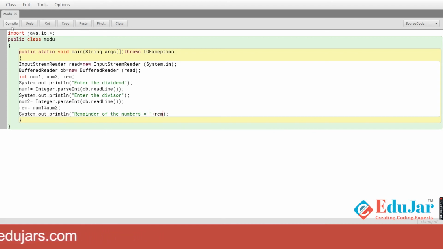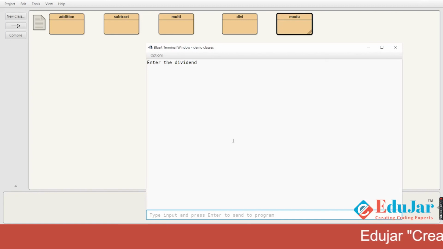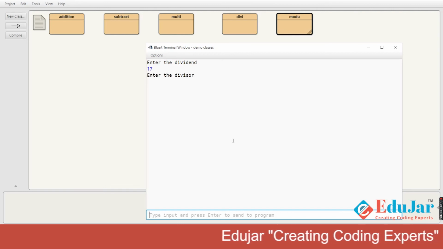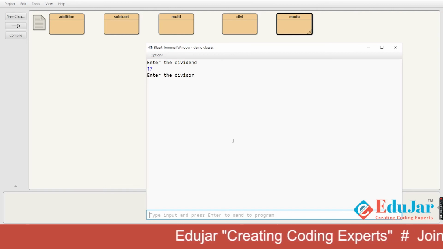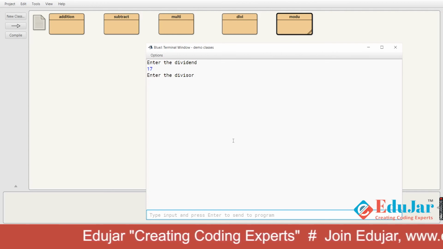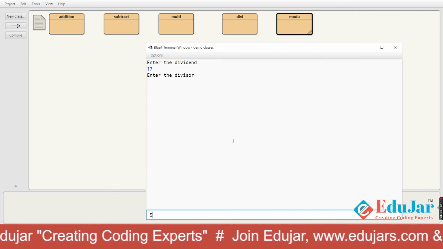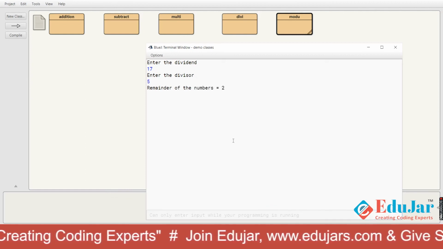So let's compile this. There is no syntax error. Now see the output. We will enter a number, let it be 17. This is the dividend. Now we will enter a divisor. We want to divide this 17 by 5. So what will be the remainder? It will be 2. Let's see. Yeah, so the remainder is 2.